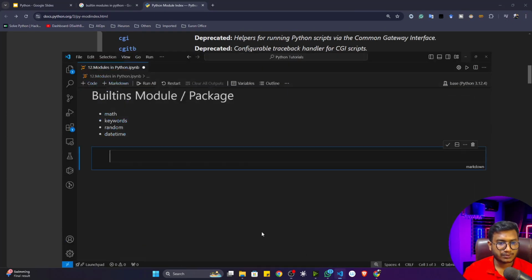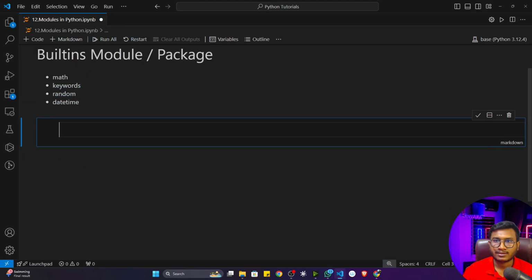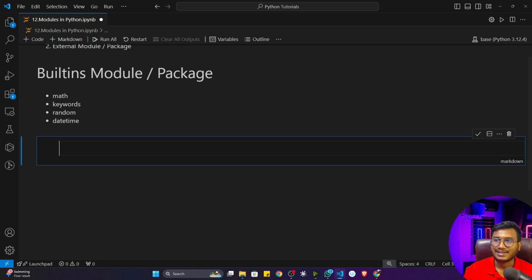First of all, let's explore this math module. I think you know what math is, right? If you want to perform any kind of mathematical operation, you can use this math module, because inside it all kinds of code is already written. Let me give you one simple example. If I want to import this math module, in Python we have one keyword called import. Import means I want to import this module inside my code editor, inside my program.